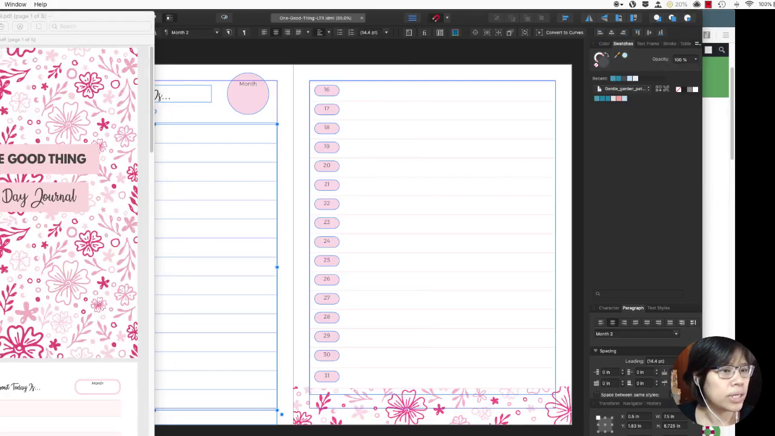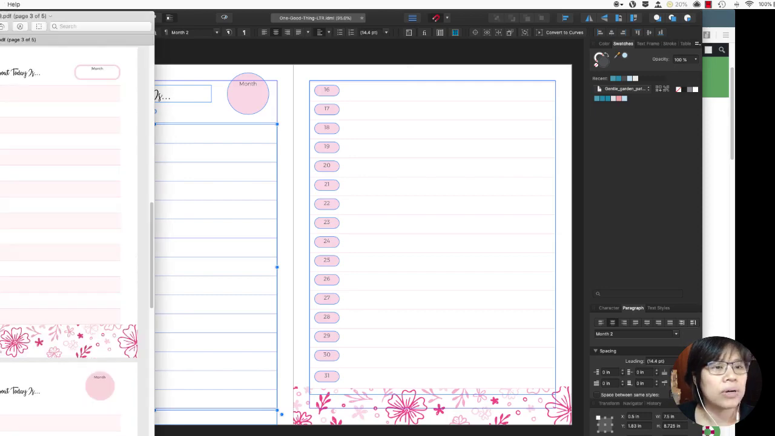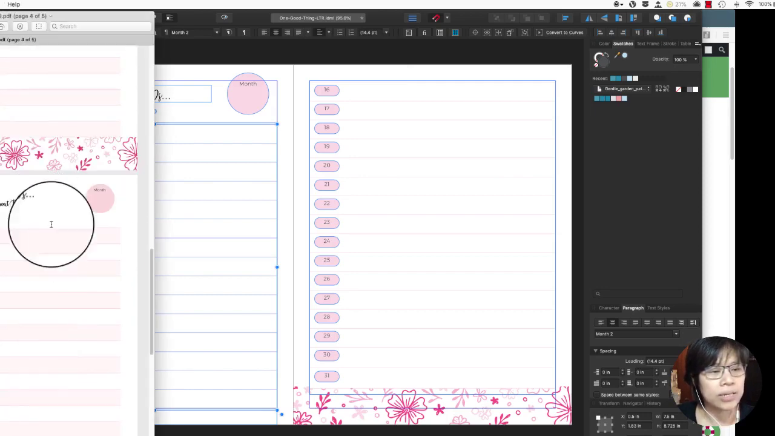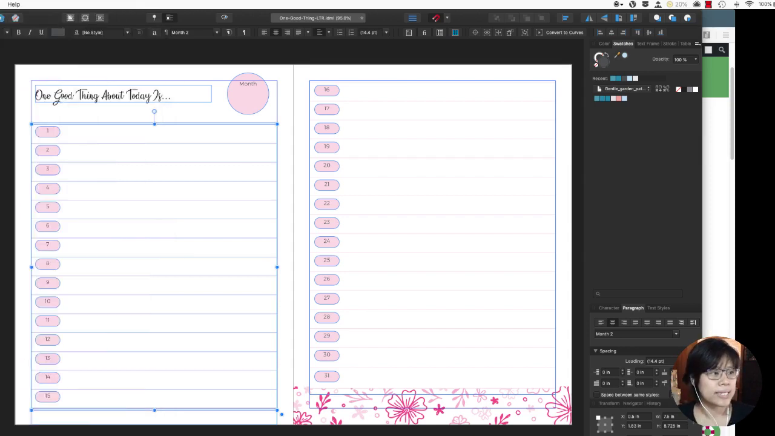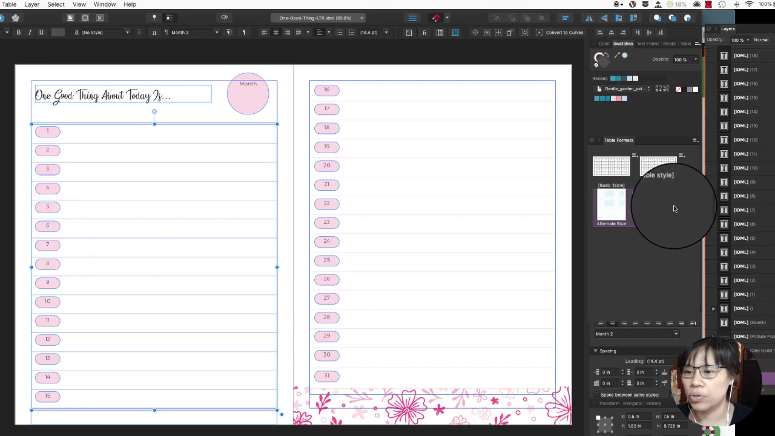I'll move that away. Let's take a look at the original file. So there's two. So yes, actually the original file has those as well, but it doesn't have white on the side. So I think the best thing to do is really to create a new style. So in this case, I'm going to create a new table style. Let's see here, table style.